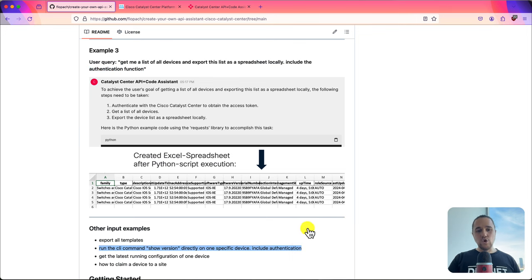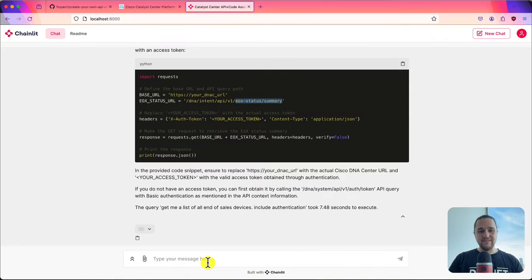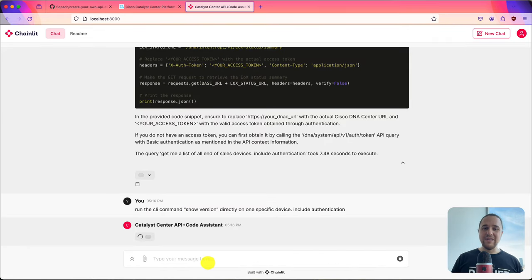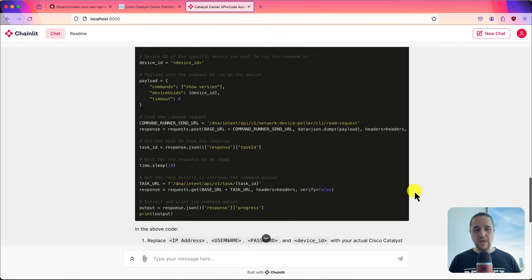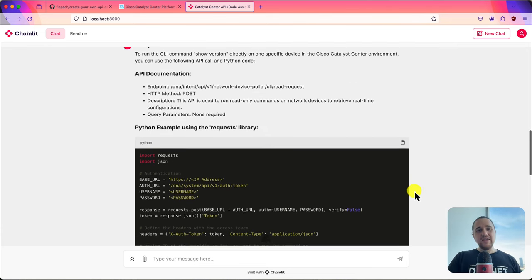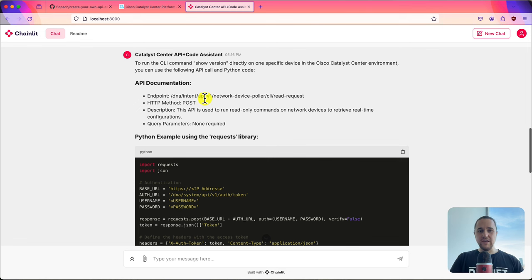Run the CLI show command of one specific device. In this case, the assistant is asking and using the LLM of OpenAI. This is GPT 3.5 Turbo. So you can see here the API documentation to this API REST query: network device poller CLI read request, which is totally correct because it runs read-only commands on networking devices. This is the REST call for that.